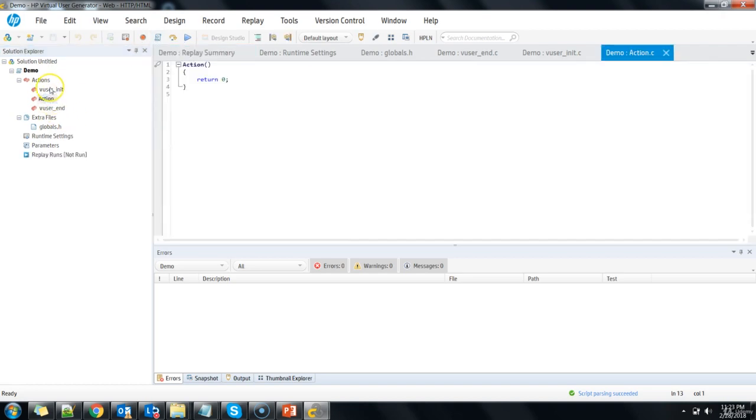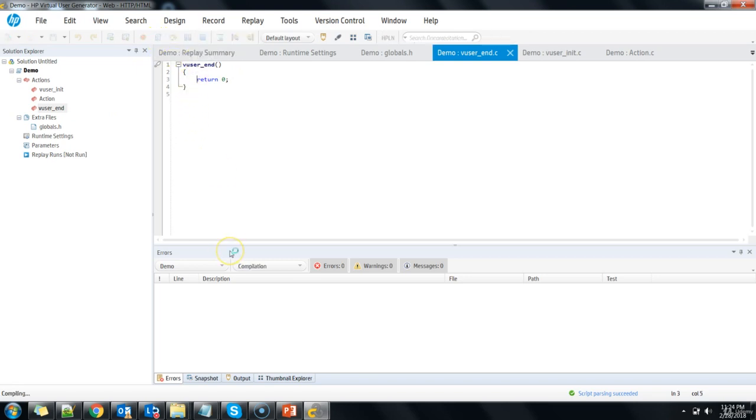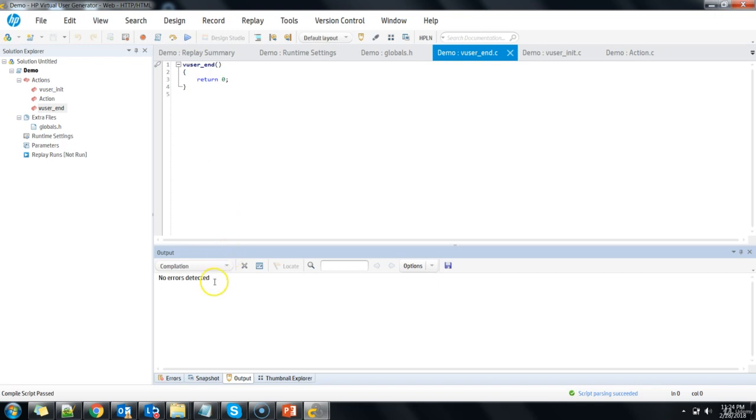Since LoadRunner's Virtual User Generator by default generates some C programs or C functions, we can say each of these, vUserInit, is a C function, Action is a C function, and vUserEnd is also a C function. So we don't have any code in them, right? We can easily compile them and we won't see any compilation error. And if we have anything, it will show up here. See, once we click compile, it shows what the compilation errors are, if we have any. Otherwise it won't show any errors. If no errors are present, it will show no errors detected.